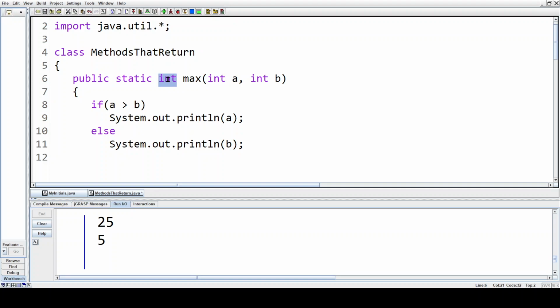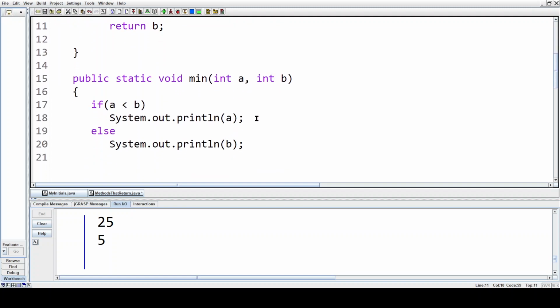So we're going to take that void and turn it into an int because we do want to return an int. The return type doesn't have to match the parameters at all. It can be something totally different, just depending on the data type you're trying to return. So in this case, we're returning a. So we'll write a return statement, but we'll put something there. Return b. Same thing here.